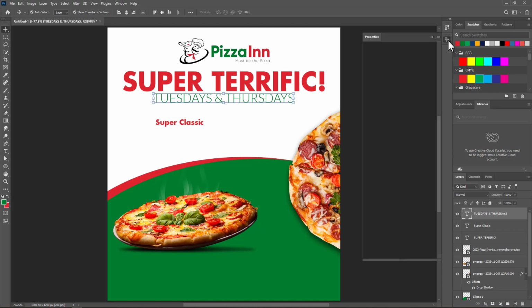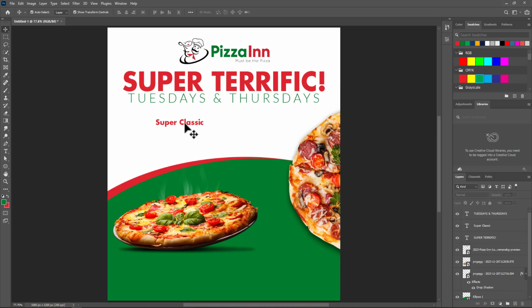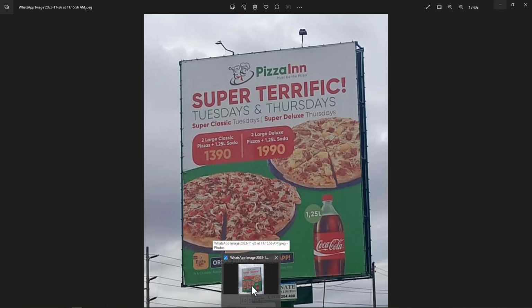To increase the letter spacing, go to your properties and you're going to use this. This is line height. This is font size, the first one. This is line height, the distance between two lines, and this is the distance between characters. So I'm just going to click and drag, or you can just place in a value. As you can see, yeah, nice. There we are. Then this one should come here. Yeah, we can go back and check. Super Classic Tuesdays. Yeah, Super Classic.